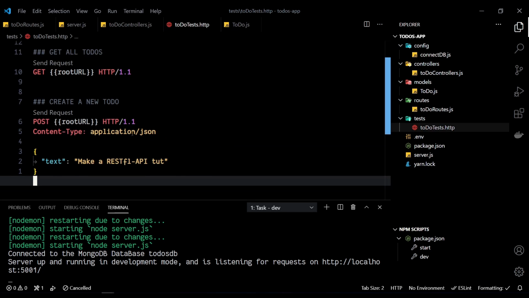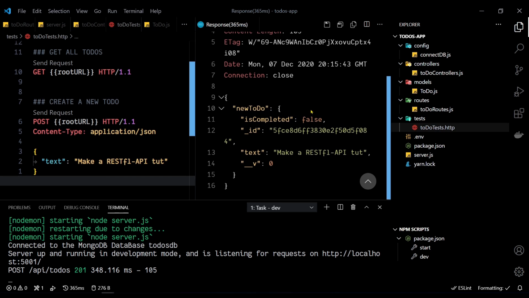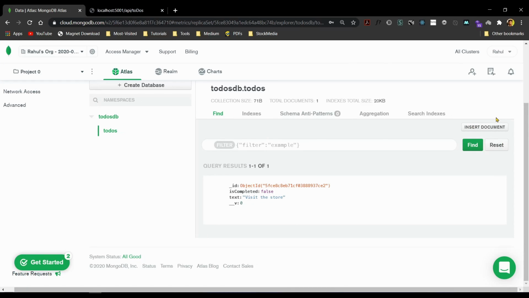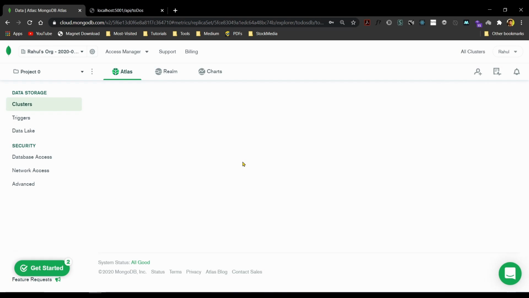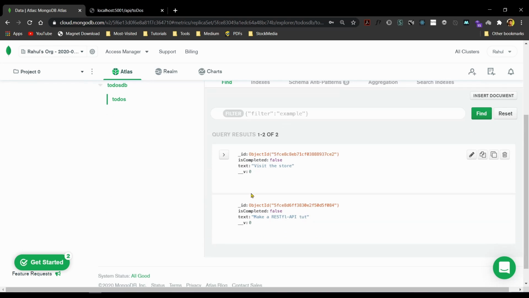If I come here and send a request, you can see a new todo is being added, and that is being sent to us as a response, and it is having the completed property, the ID, text, and all of them. And if I just refresh it, you can see two documents now, RESTful API tut and visit the store. Very good, and I'm going to delete them.